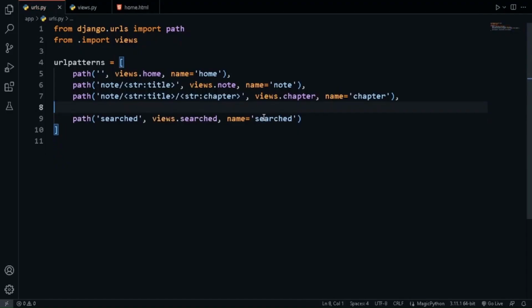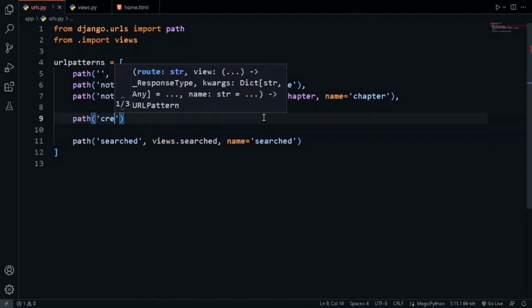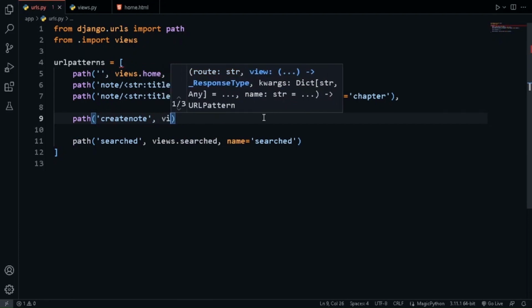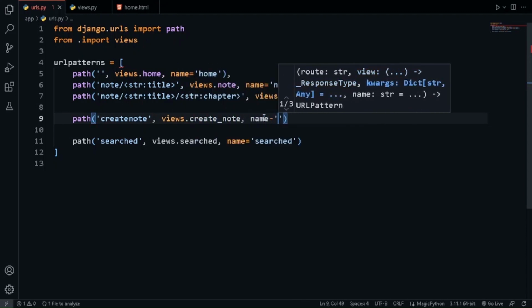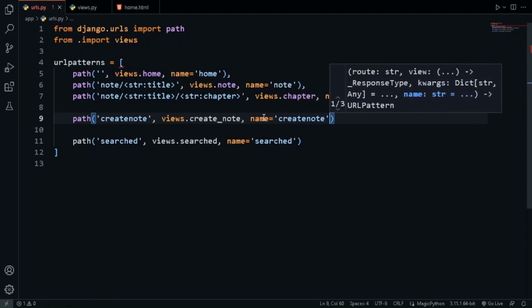Now we will deal with creating the notes, chapters and boxes. First we will create the note. So create a new path in the urls.py for creating the notes, and I will give it create note, and we will assign it to the views function create underscore note, which we haven't yet created. Also I will give it a name of create note itself.